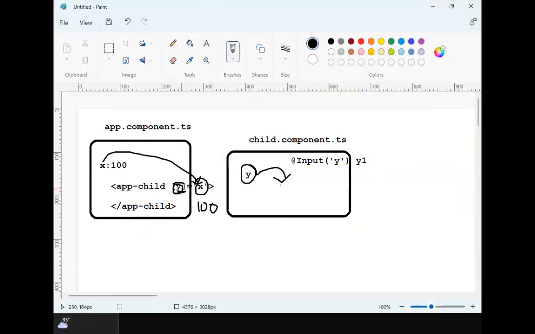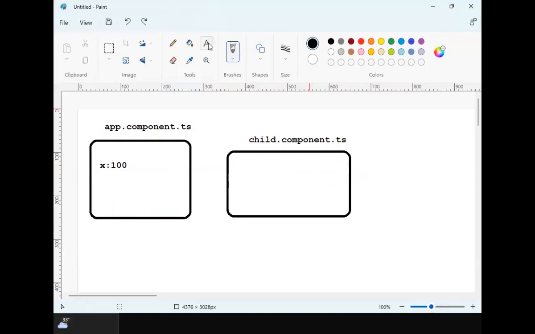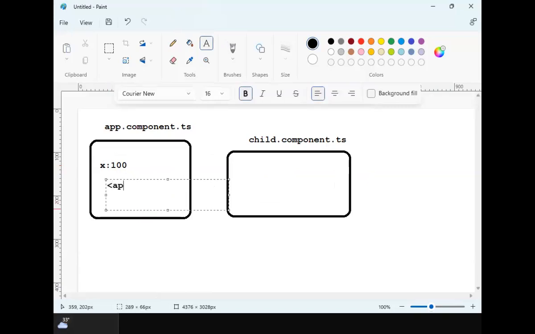Inside the property binding, we are passing the property name. Is this mapping or not? Once it receives the data, where is that data stored? Okay, now tell me once again. App hyphen child. So Y is what? Child property equal to X is what?